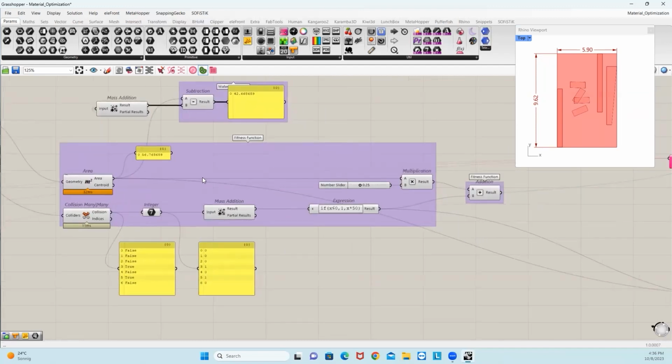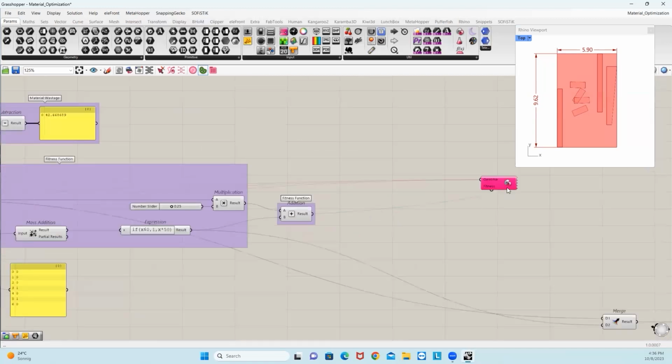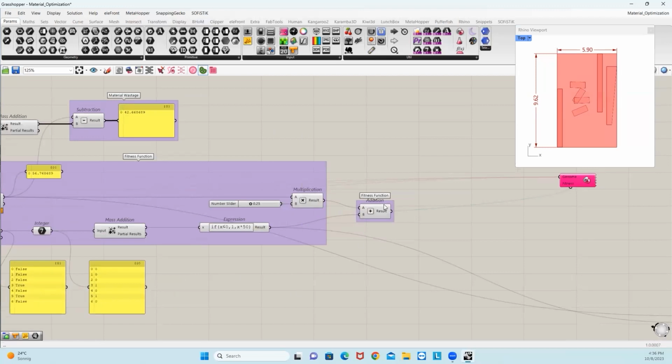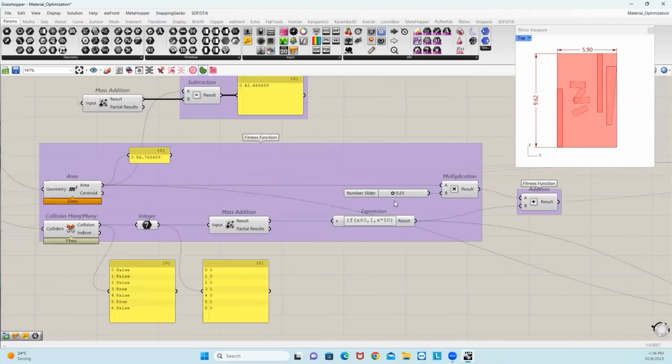The next thing, I'm combining both the fitness functions into a single fitness function, and the main reason is because Galapagos only uses single fitness optimization, and that's why I converted these fitness functions into a single fitness function. Further, you can see that I'm using only 25% of the area fitness function, and I'm using 100% of collision. This way, I'm just creating more influence of this collision fitness function over the area fitness function. You can also change this value.